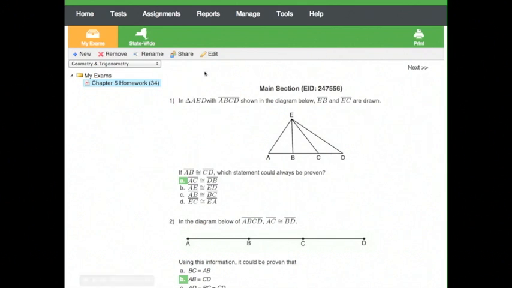You can see here's Chapter 5 homework we just set up together. You could click this and go to Edit, and you'd be back editing that same exam, or you could simply click Print if you know it's perfect the way it is and you want to print it out. You could also share it with another teacher, rename it, or delete it.